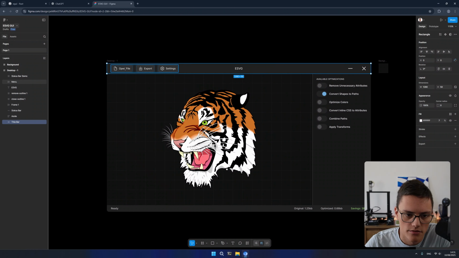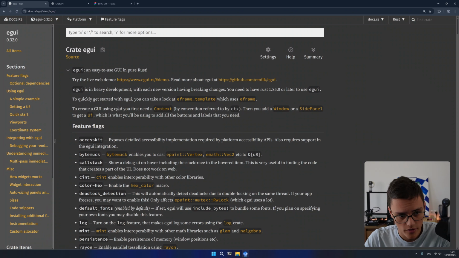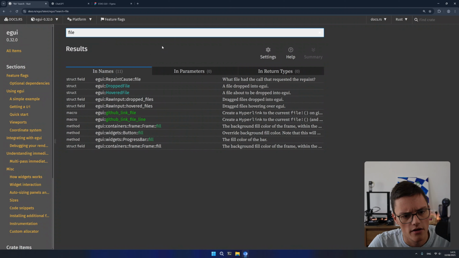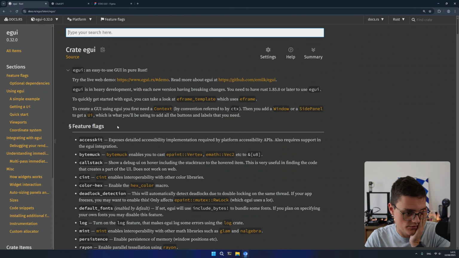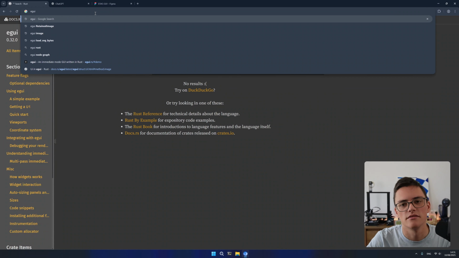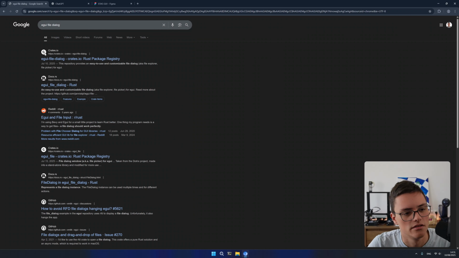And I would like to open a native file dialog on the operating system and then load the SVG that the user basically wants. And that would require using a third-party crate, I believe. Let me search in the Egui documentation for file. We have dropped file, but I might support drag and drop, but that's for later. For now, I want to check out, there was a recommendation of what GUI to use for file dialogs. Let me see.